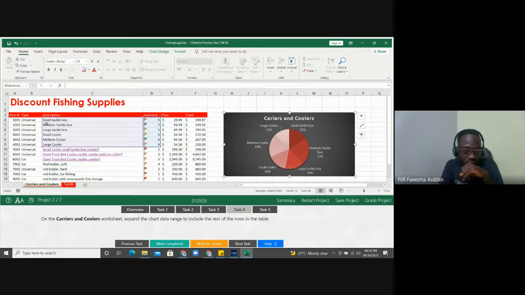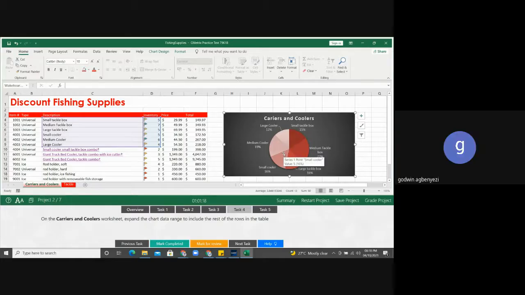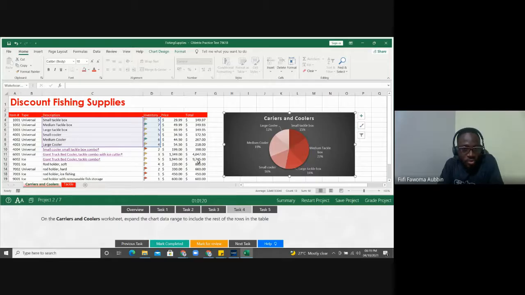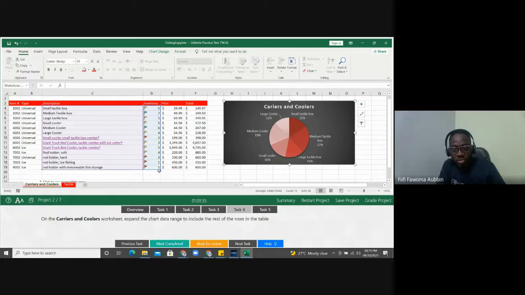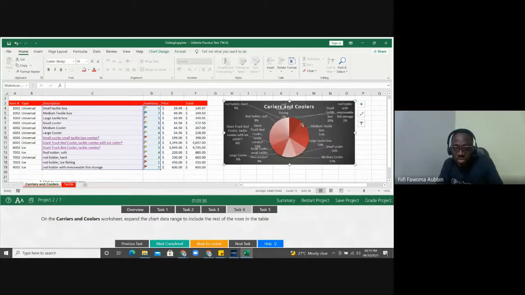So if you look closely, this is the range that the chart is using to generate the pie here. Are you following? Yes, I'm following. Good. So if you want to expand, bring your mouse here. Then it changes into a diagonal arrow. You hold it down, then you drag. As you drag, you can include the rest of the rows, and that will be updated in this chart. So everything will be included on it. That is all that you need to do.